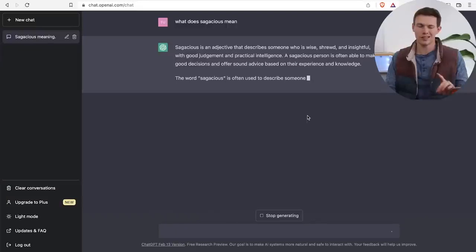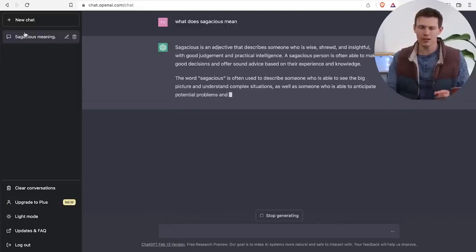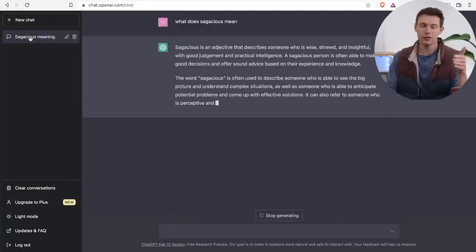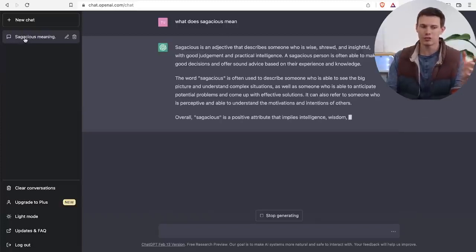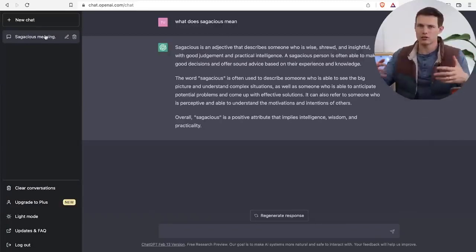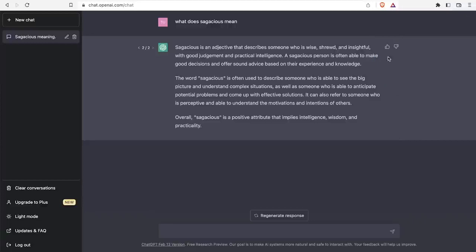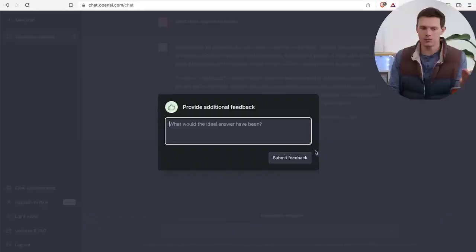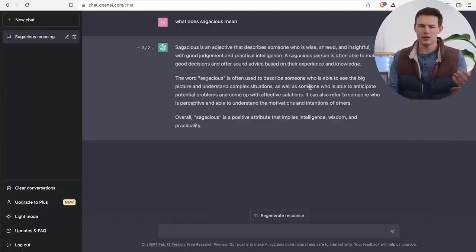But talking about some other things in the interface, you'll see on the left side, it automatically created a new chat and named the chat. It said sagacious meaning. Sometimes it might say sagacious definition, whatever. It automatically gave it a name. You can rename it if you want to, or you could delete that. Going back over here, you can give it a thumbs up and a thumbs down. That'll be how you can give feedback to the actual chatbot here. So if I say thumbs up, I could say good job, good, or I could say accurate, and we can submit feedback. In that way, OpenAI will know that that was a good answer.